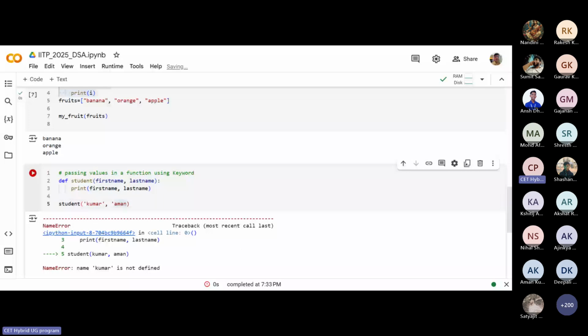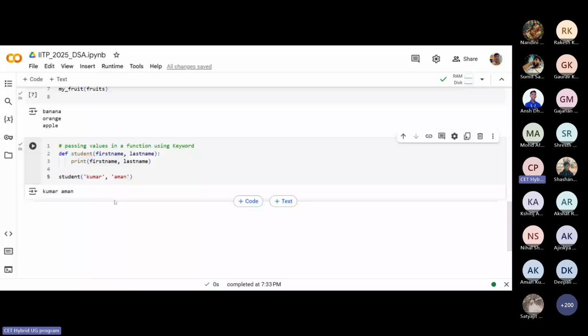It is a string. Kumar Aman has come, whereas the first name is Aman, but I have not taken care of this. So what is happening? The order matters if you are not using the keywords. Okay, order matters in that case. Otherwise, how to solve this problem?